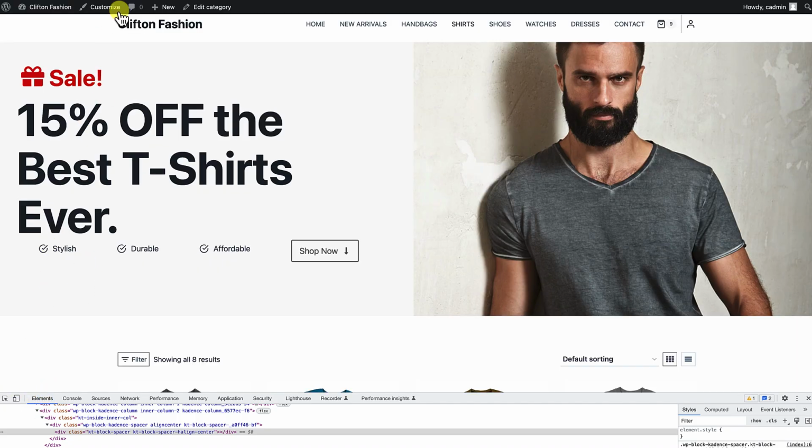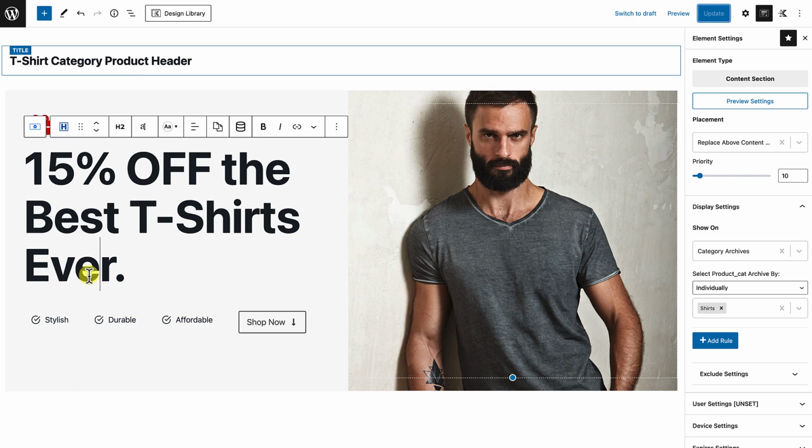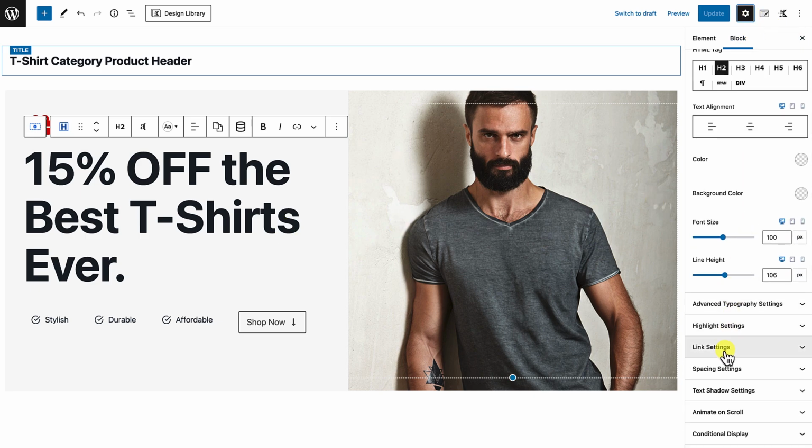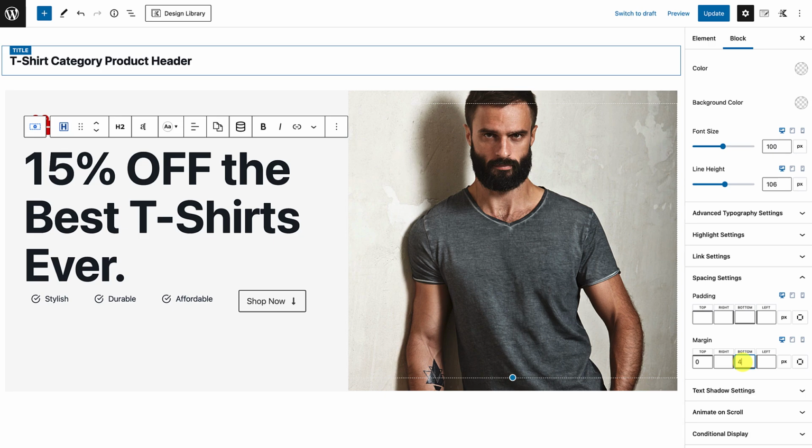So what we're going to do here is go back to our element and add some spacing there. I'm going to select the heading, go to the block settings, go to spacing, and over here at the bottom, let's put 40 pixels of spacing there.